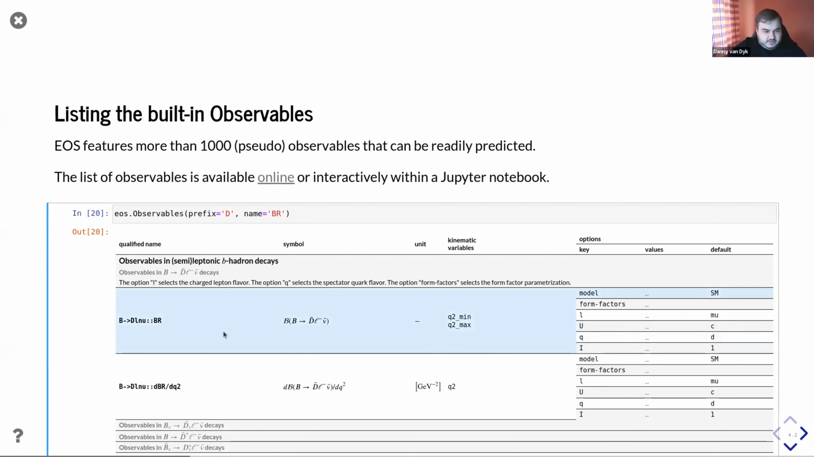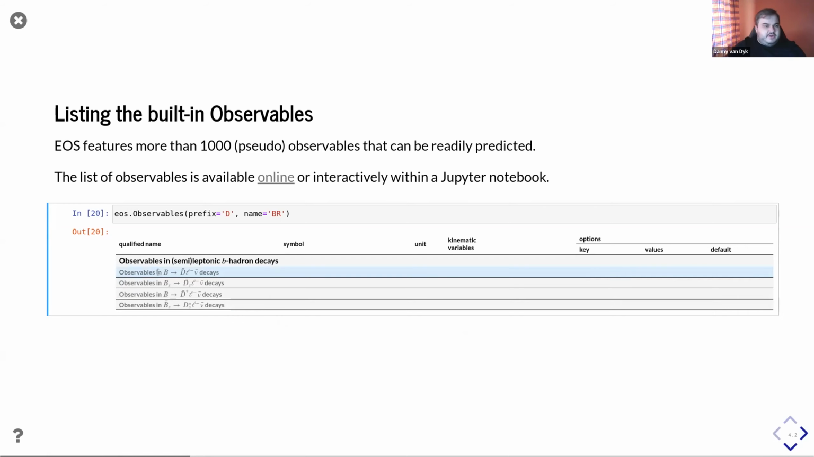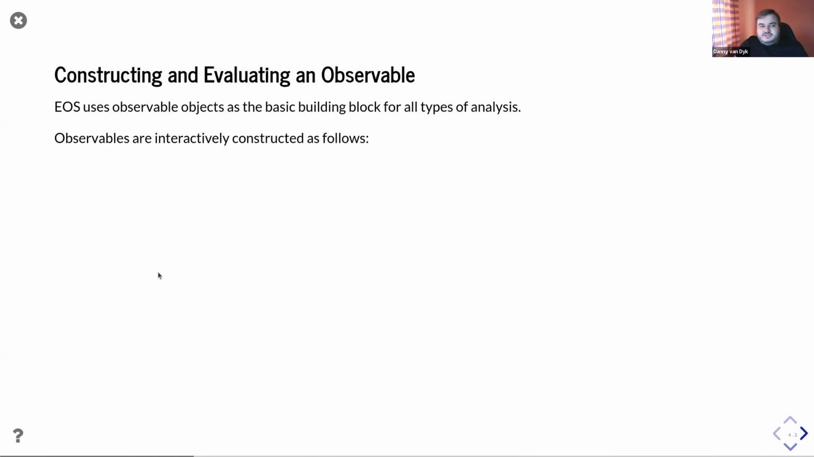Right, so as I said, these two observables, the latter one, the differential one in the variable q square, which is the invariant mass of the lepton neutrino pair, will come a little bit later. Let's focus mostly on the branching ratios and collapse this. Very well. So how do you construct and evaluate an observable?